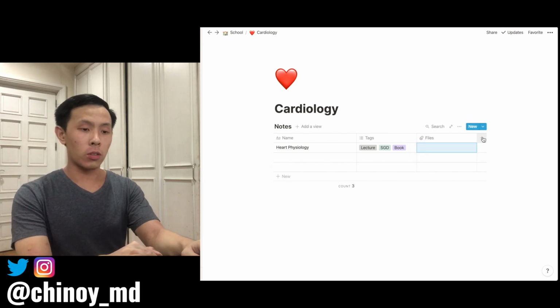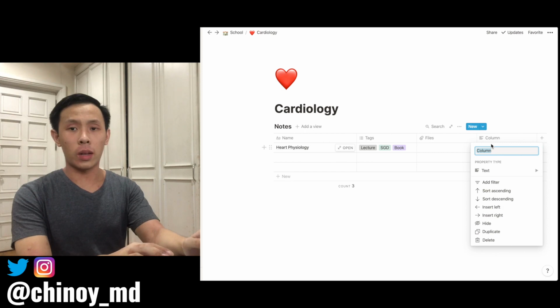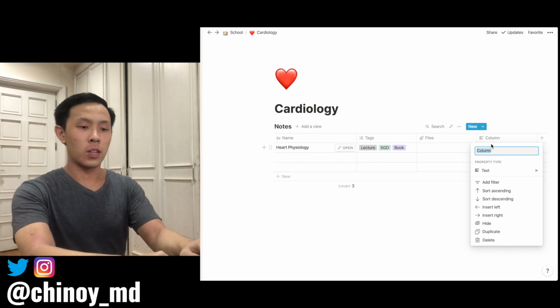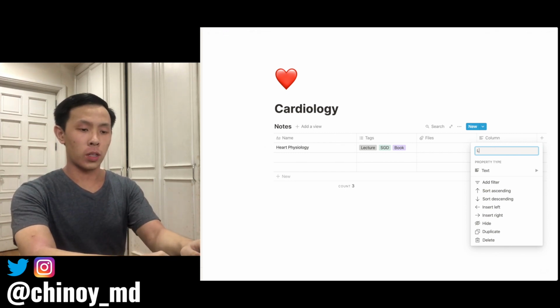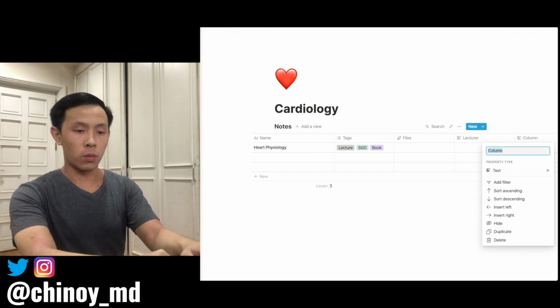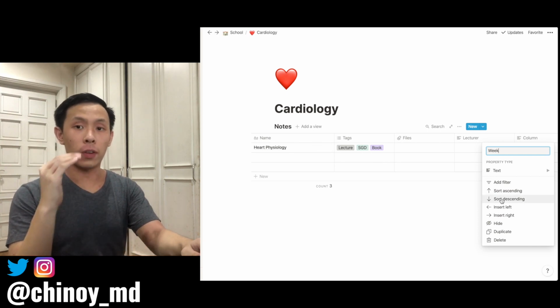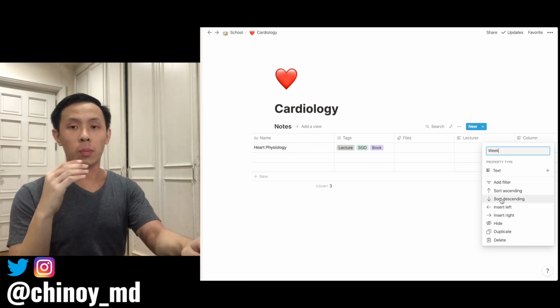And also what I like to do is add more columns so that you have extra levels of organization if you want to organize it in a specific way. So under this column, I can put lecturer, so I know who the lecturer was for this note, and then I can also put what week it was done, so that I can organize it later by week if I want to.